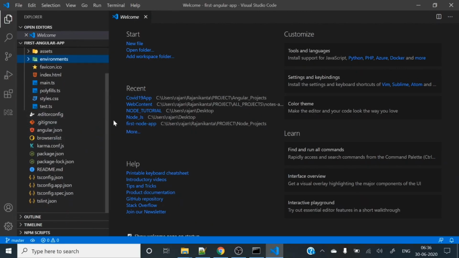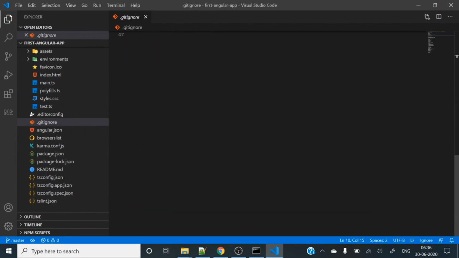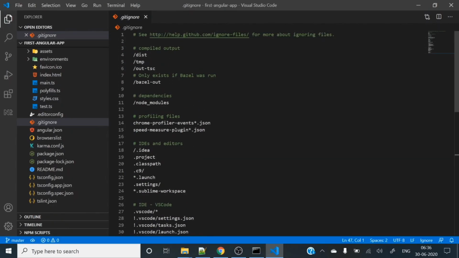Then .gitignore. I already said, because I have configured Git on my local system globally, that's why Git is initialized in this project, and by default it will commit everything while generating this project. You can see in .gitignore which folders or files it will ignore while adding to the GitHub repository, and a lot of other files are there which are related to our unit testing.